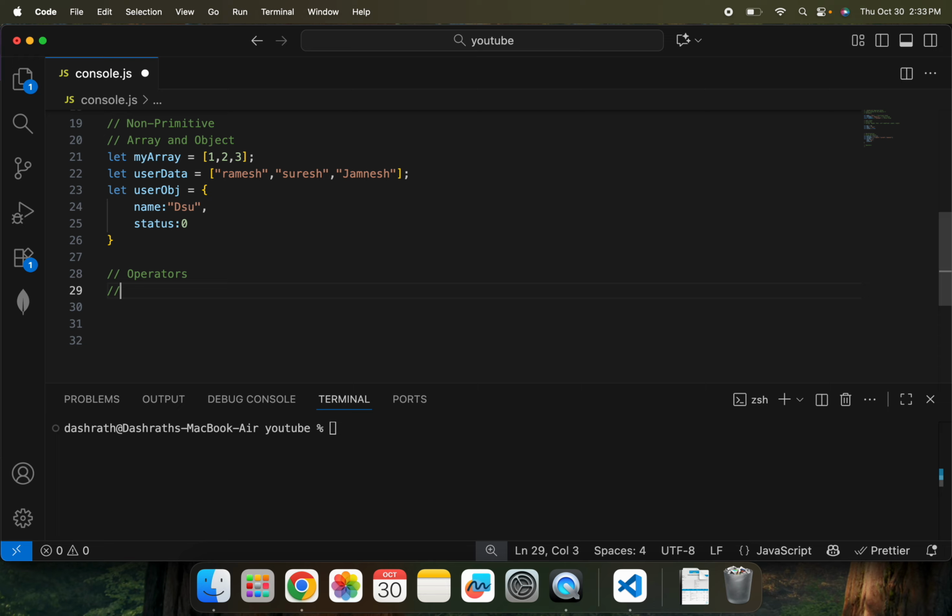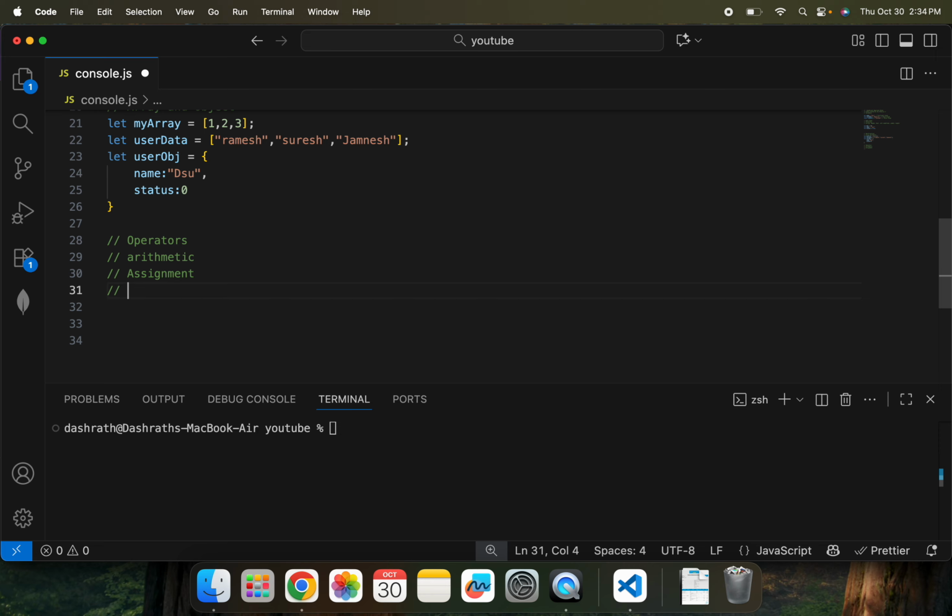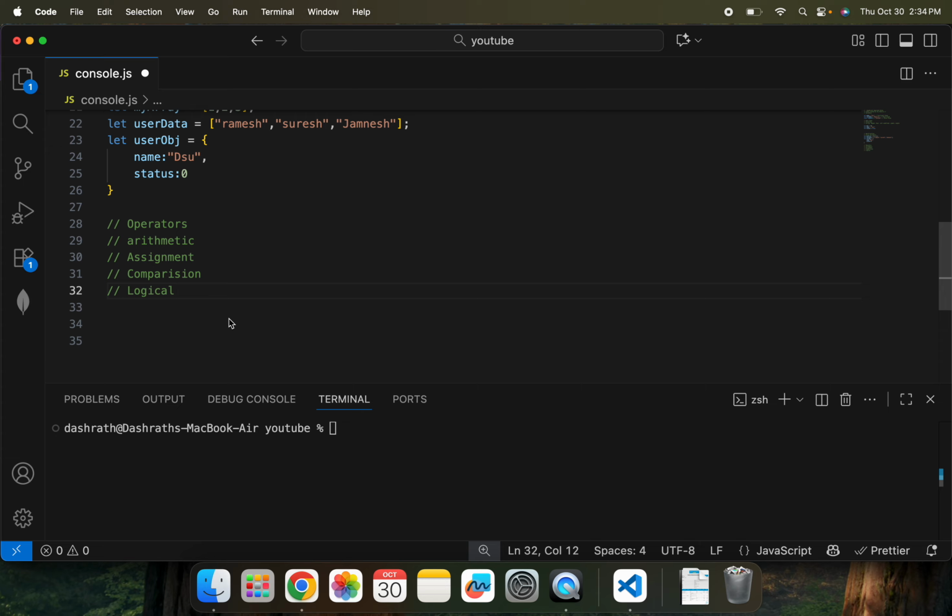Like arithmetic operator, assignment operator, comparison operator, then we have the logical operator. So first, coming to the arithmetic operator. Maybe there is a typo, you can ignore that spelling.